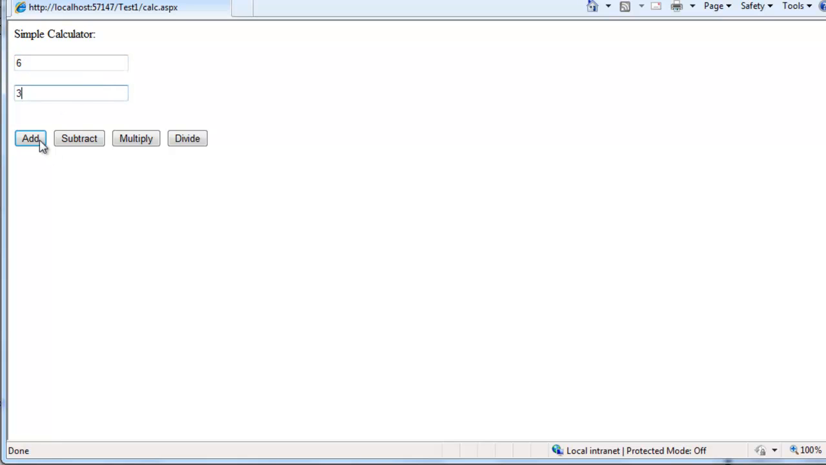6 and 3, if we add those two together we get 9. If we subtract them we get 3. If we multiply them we get 18. And if we divide them we get 2. And this should also work in the negative. Negative 3. 1.5. So we can see that the simple calculator is working pretty well. Our event handlers are all working correctly.